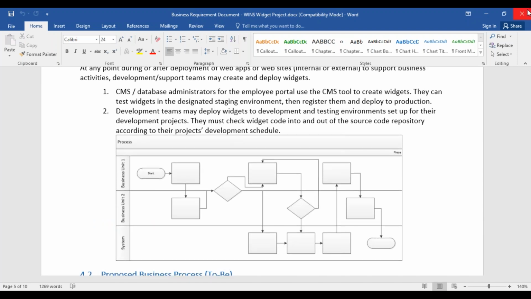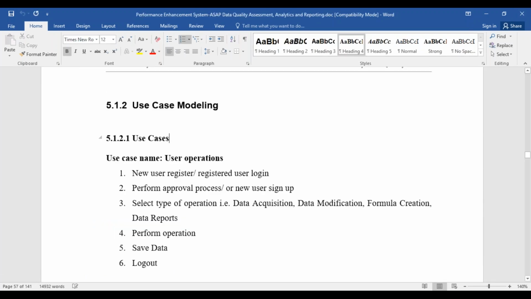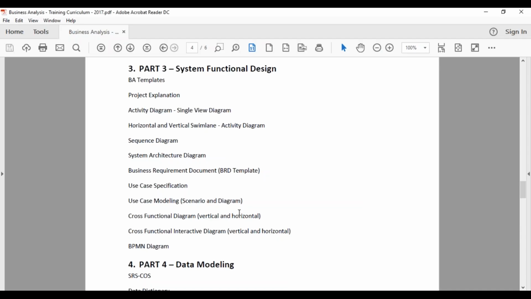Cross-functional diagram is used to define the existing system and the proposed system. BPMN diagram is used to define the existing process and the proposed process. That's the main difference. Again, I'm repeating it.